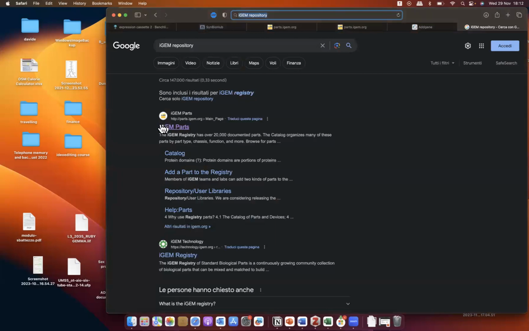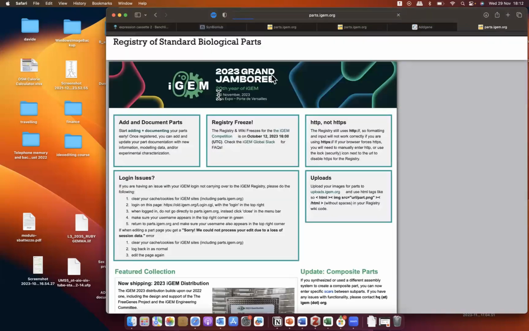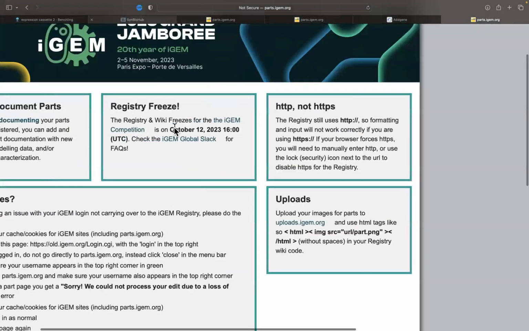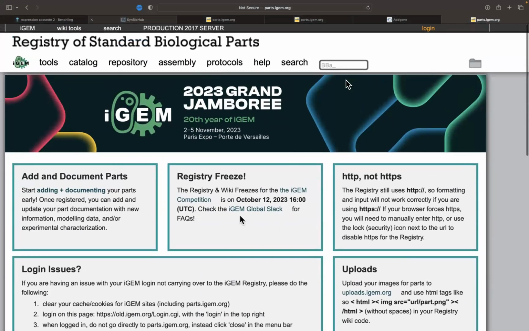iGEM repository, the first result is iGEM parts that you open up, and you're going to find yourself on this page. So the iGEM web page is a little bit slow in loading, especially if you're working from a low Wi-Fi connection. So watch out for that.